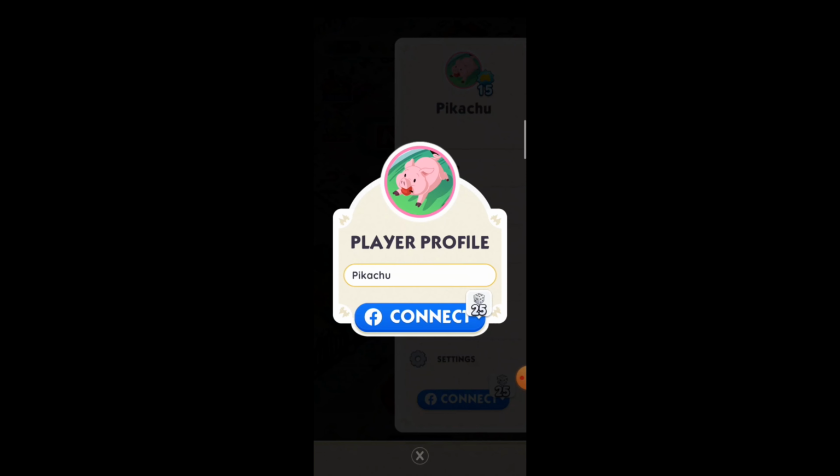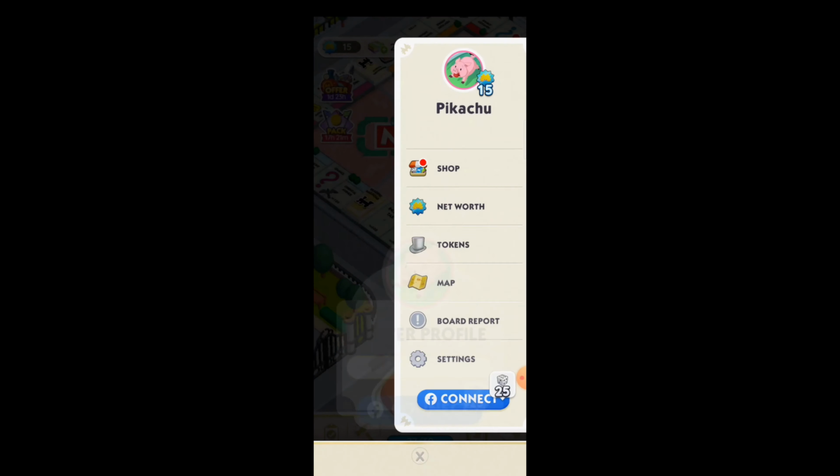So if you want to change your profile picture on Monopoly Go, then you need to change your Facebook profile picture, and only then your Monopoly Go profile picture will be changed. So guys, that's it. That's how you can change your profile picture on Monopoly Go very easily.